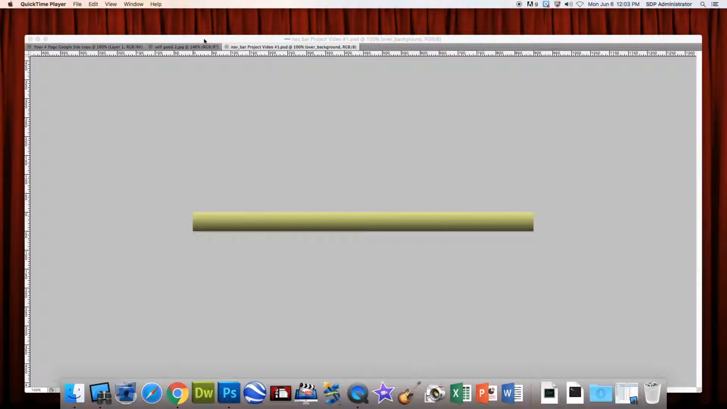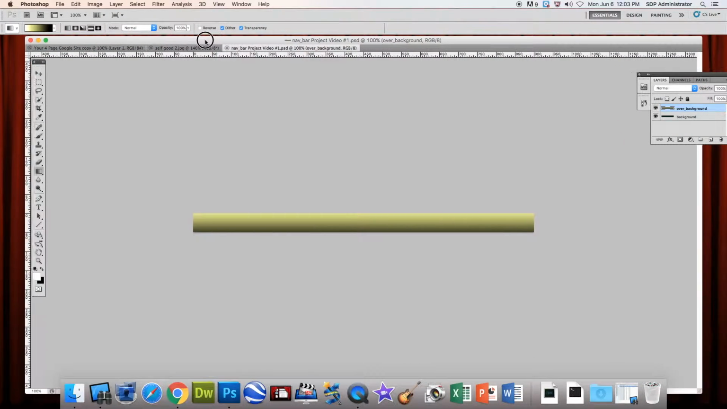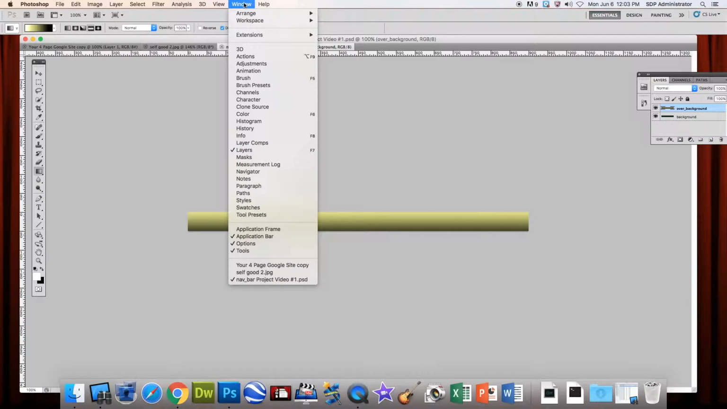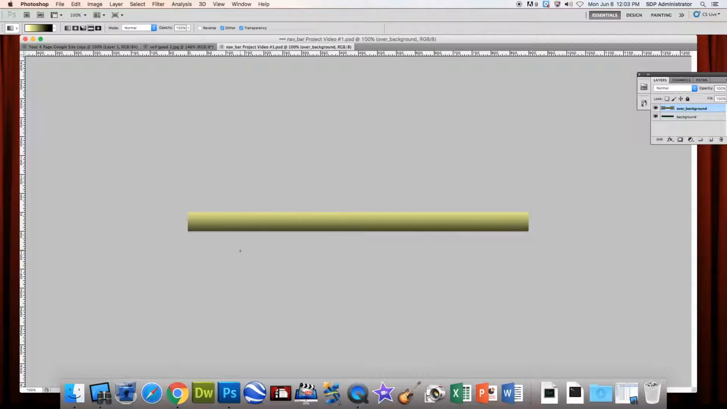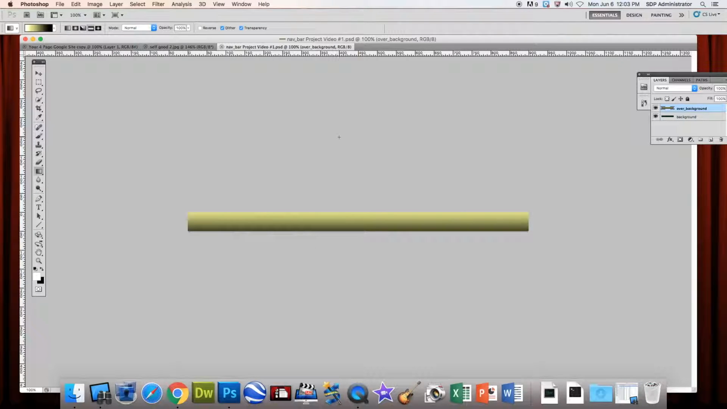Okay, I hope you've been following along with the Nav Bar Project videos 1 and 2, because now we're headed for video 3. I forgot to mention, and I hope you've gotten it already, that this is the toolbar, and if you ever need the toolbar, all you have to do is go to Windows, and all the way down here at the bottom is Tools. If I uncheck it, the toolbar leaves. If I check it again, of course, the toolbar comes back.